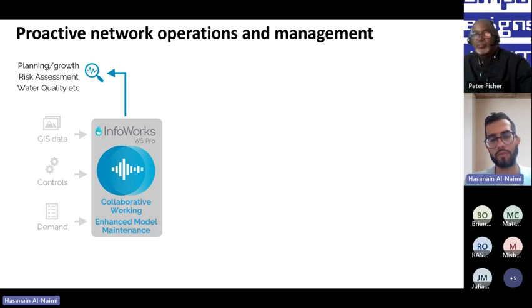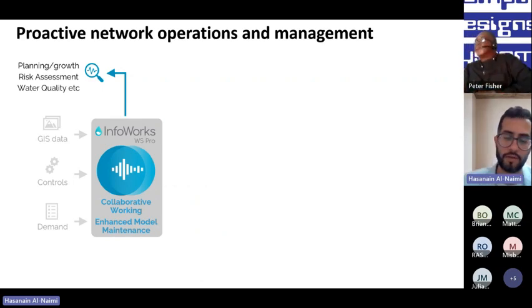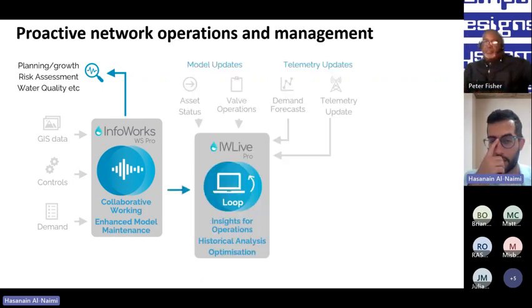Say you have made your offline model, or you have your existing offline model in another software or in GIS or whatever software that you have. You can calibrate the network, calibrate the model in InfoWorks WS Pro. That's step 1. Now, step 2 is then you move to IW Live. And IW Live is this digital twin.